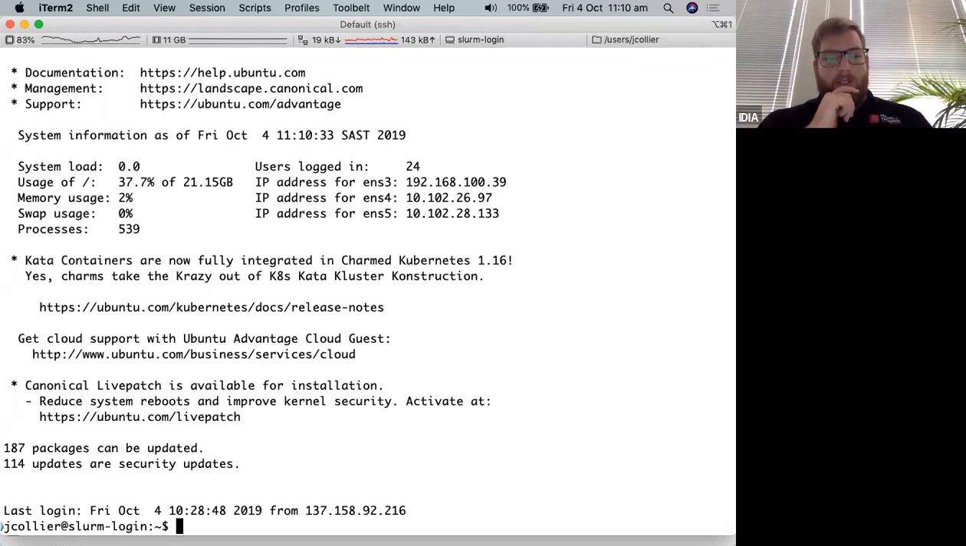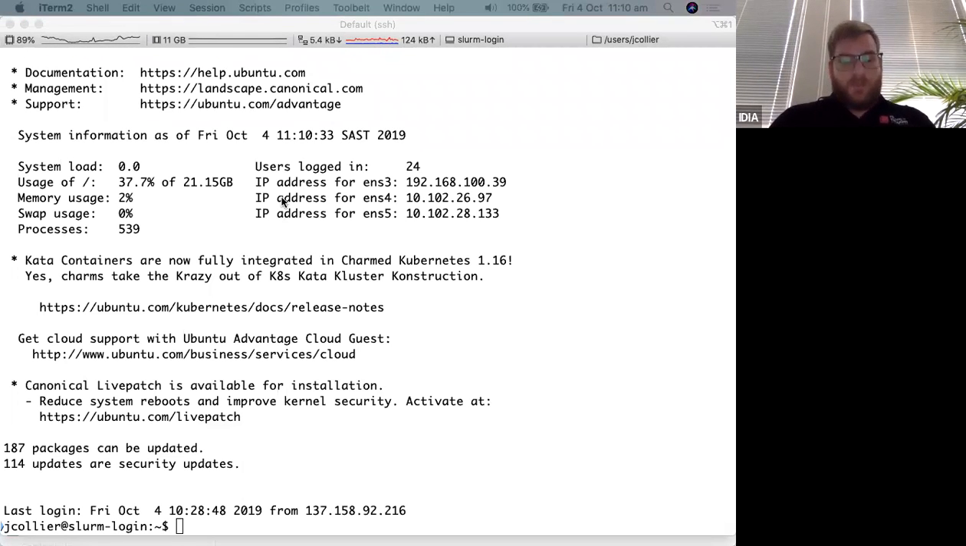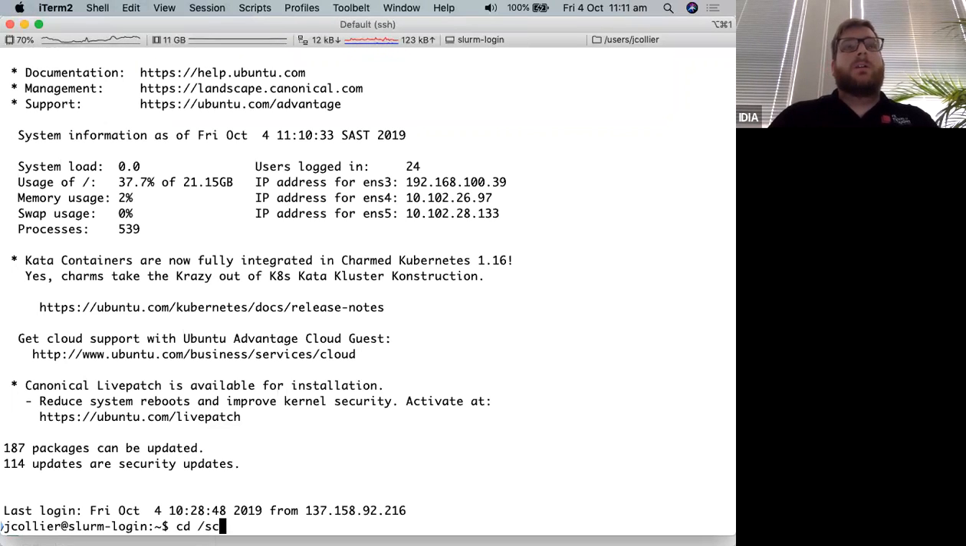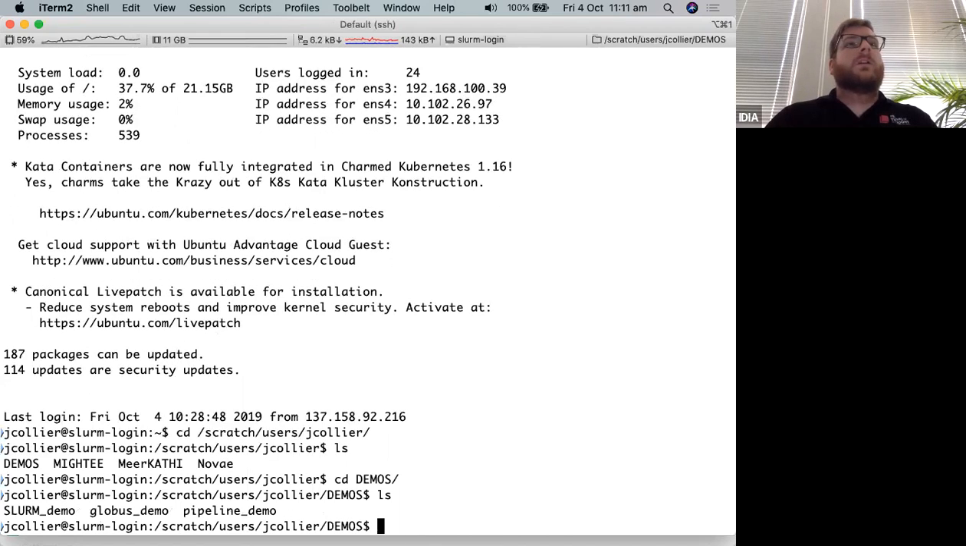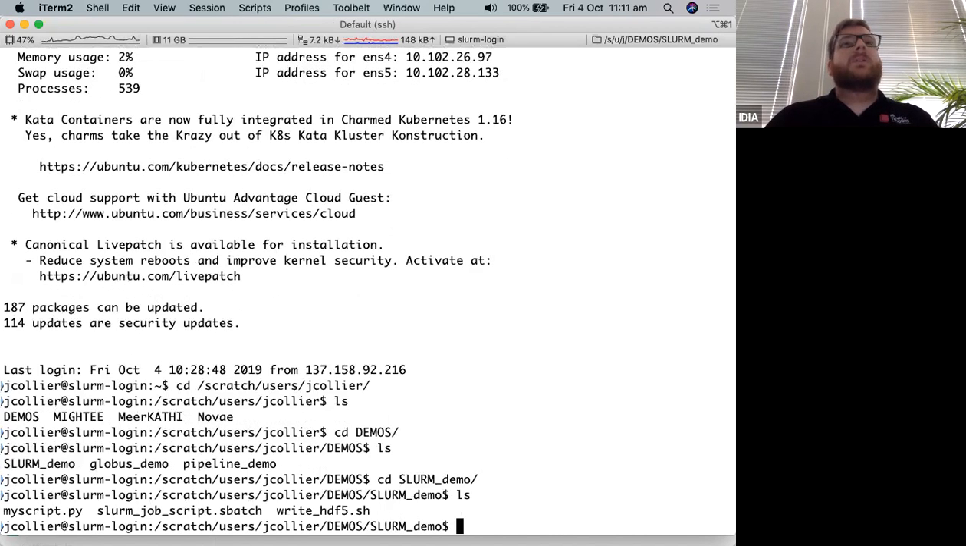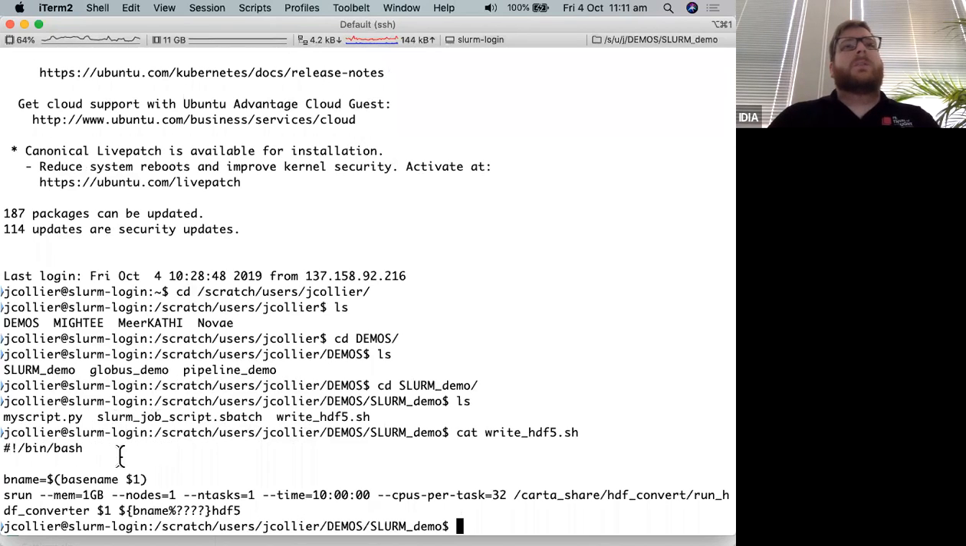All right. So I'm just going to go to my Scratch directory. Cool, and this is that demos directory that Globus wasn't happy about finding. So first I'm going to do this SLURM demo. So for srun, one of the things I often do is I write an HDF5 file that, as I'll show later, Carter can view. So this is just this tiny little script that I wrote.